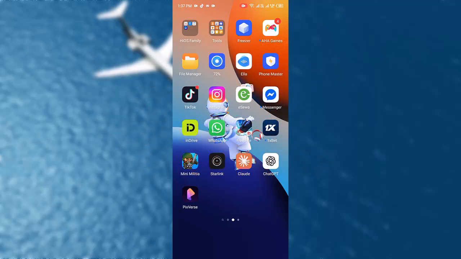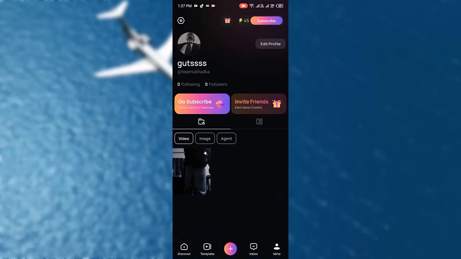The first step is to open the PixVerse AI app. Make sure you have already installed it and are logged into your PixVerse AI app. Then open the PixVerse AI app.